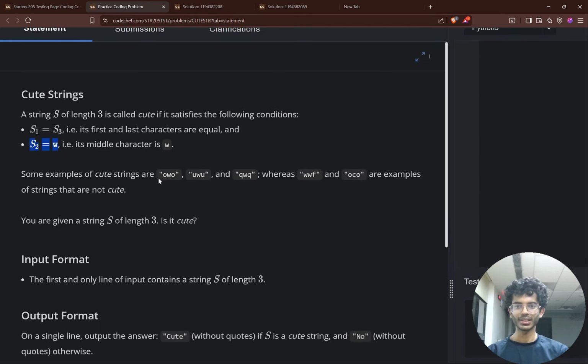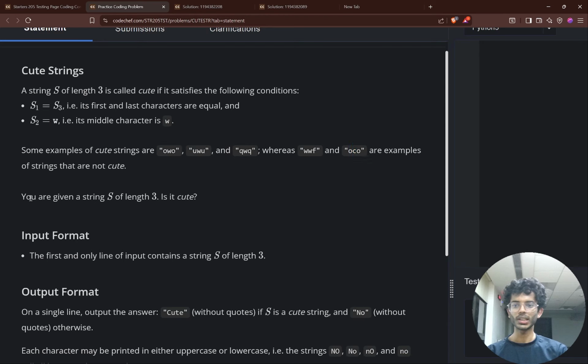So for example, the strings OWO, UWU, QWQ are cute because the first and the last character are equal and the middle character is W. Whereas WWF, OCO are not cute because either first and last are not equal or the middle element is not equal to W. Now we are given a string S of length exactly 3 and we need to tell if it is cute or not.